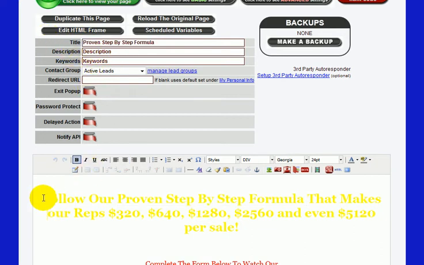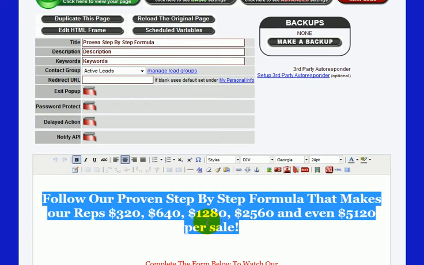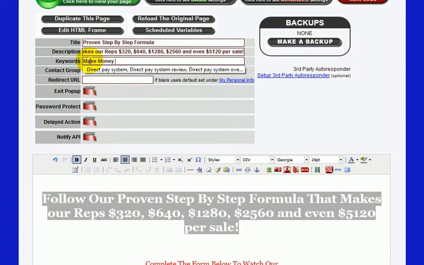And description, in this case, I'm just going to copy the whole header that I have right here and put that in the description. And keywords, you would just type in keywords that usually I would suggest use long tail keywords like make money from home, or the name of your business. Whatever the name of your company is, you could put different keywords in this box. So each keyword that you put in the box, just make sure you separate it by a comma.